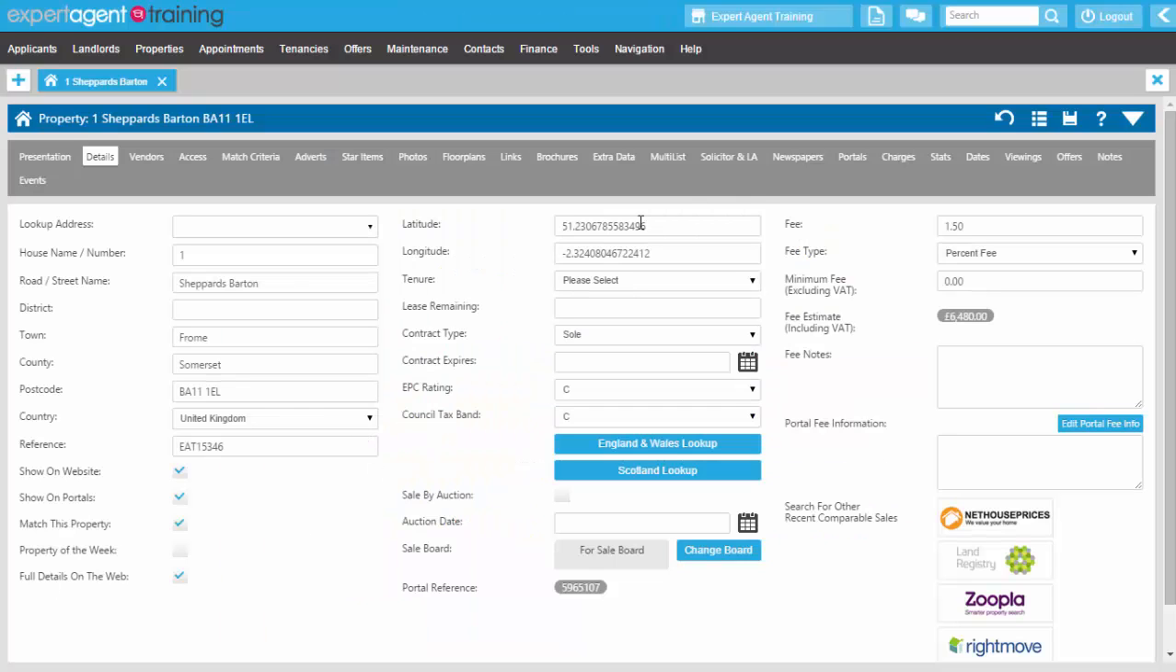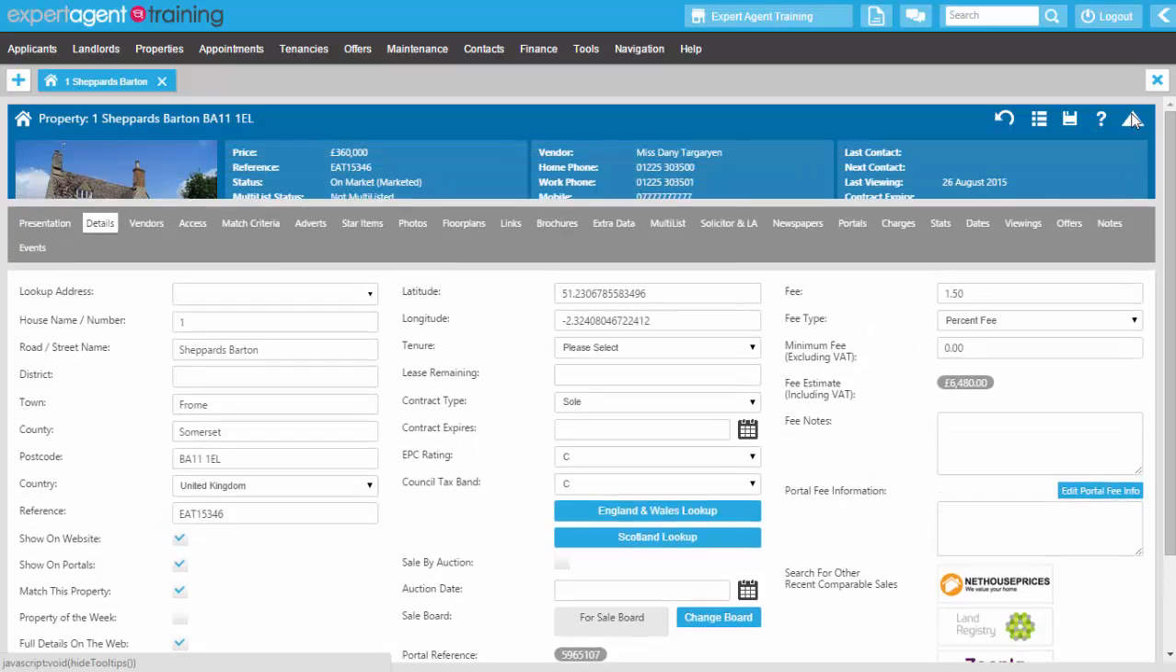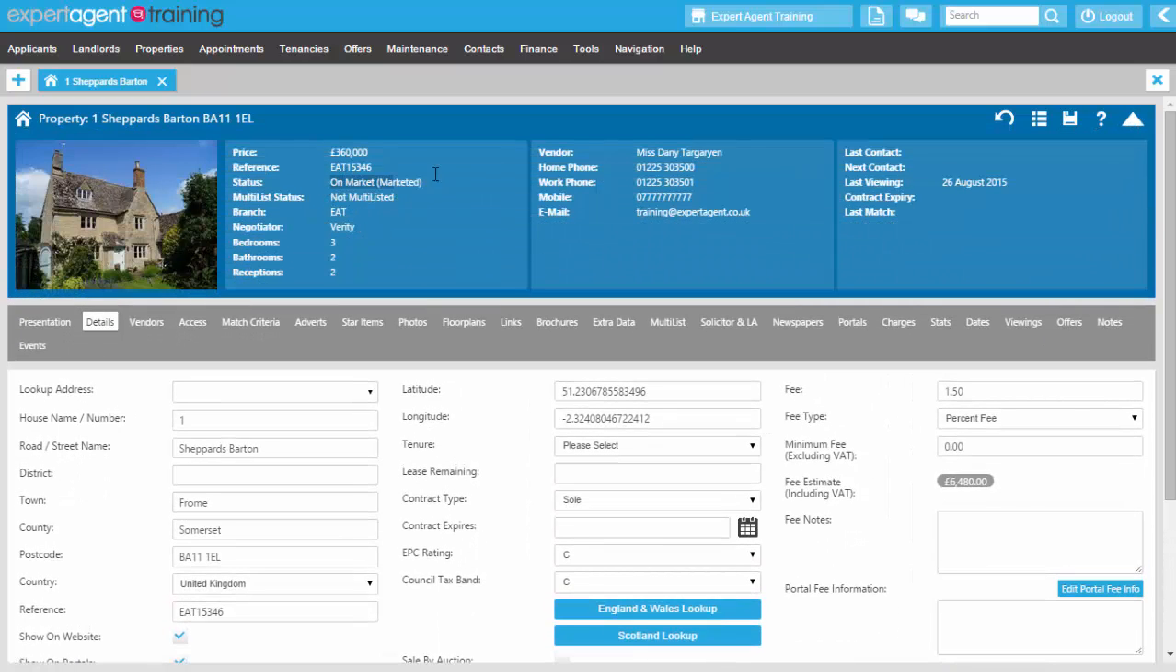So this property is now fully on the market. If we open up the tooltip here, you can see it's on the market and it's marketed, and we've done everything we can. It's on the website, it's on the portals, and now we'll maybe think about doing a match for all of our existing customers.